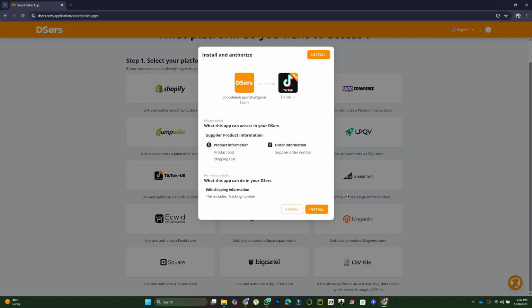Now, click on the Install button to connect TikTok Shop with your DSers account. At this stage, to bind your TikTok Shop store, you need to have a premium plan on DSers. Without the upgrade, you won't be able to proceed with the connection. Once your plan is upgraded, continue by logging into your TikTok Shop account.